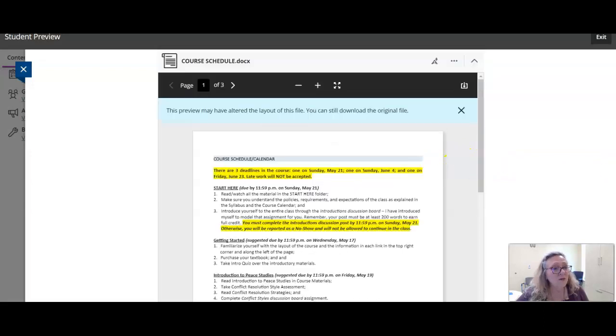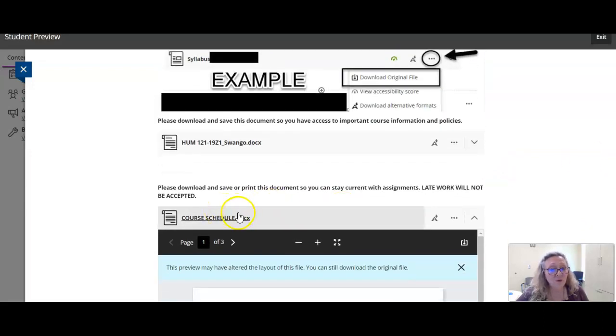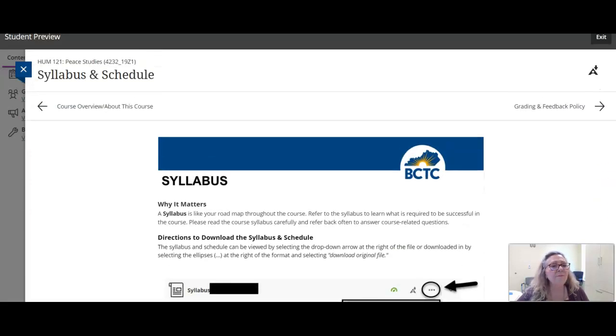I encourage you to download this course schedule at least. I recommend you download the syllabus and the schedule, but the syllabus is kind of our contract, and so it would be wise of you to keep a copy of it. But the schedule is something that you can print and then keep handy and mark things off as you work through and do them.